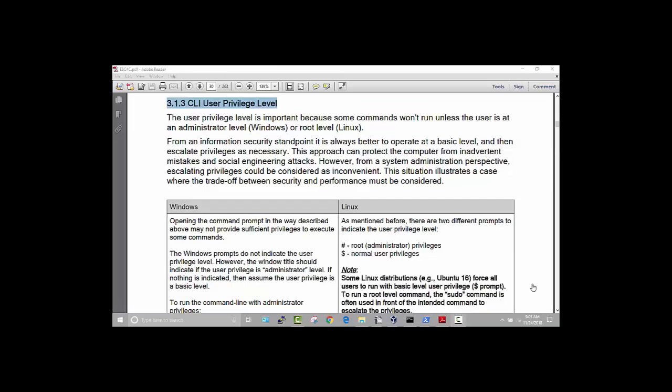Since we've been talking about the terminal window and the command prompt, let's look at one more item before moving on, and that concerns the user privilege level. By looking at the terminal window or the command prompt, we can tell if we're running as a basic user with limited privileges or with all privileges as the administrator or root level user.